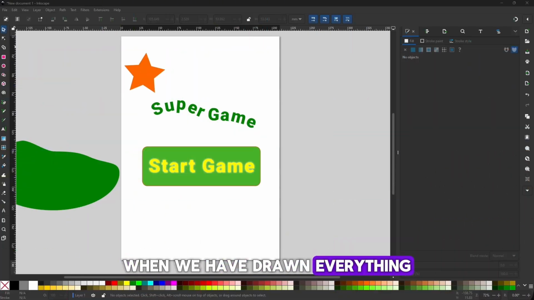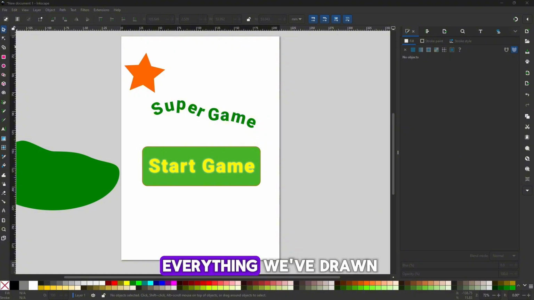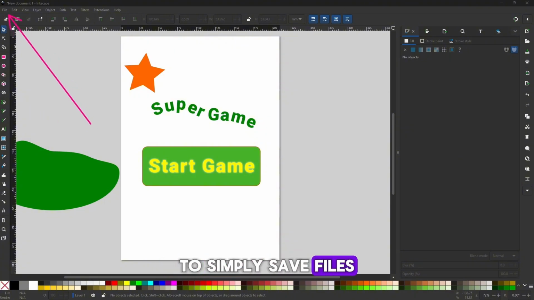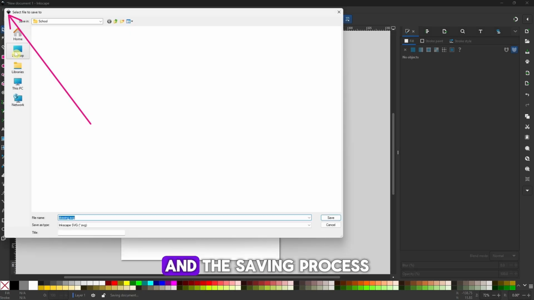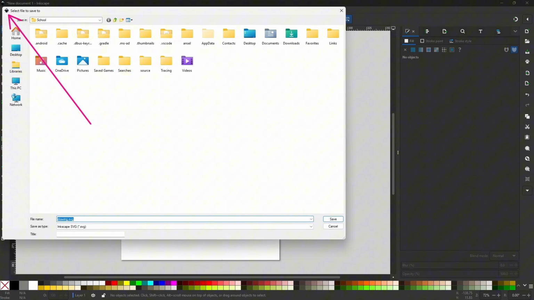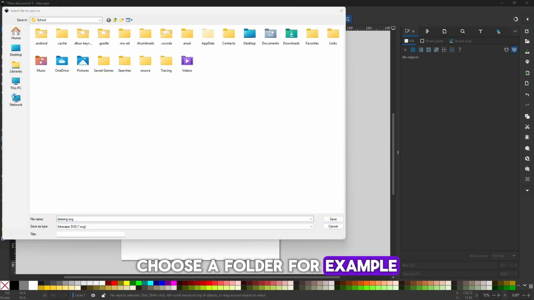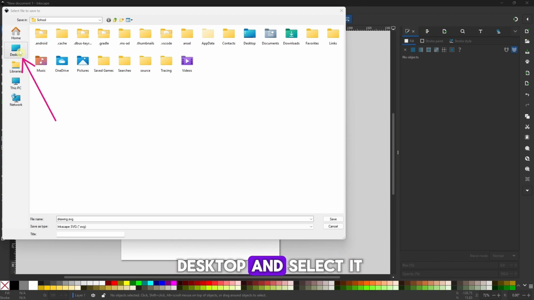When we have drawn everything, we need to save everything we've drawn, of course. How do we do that? To simply save files for working in Inkscape, click File and Save. And the saving process will start. Choose a folder. For example, I will go to Desktop and select it there.